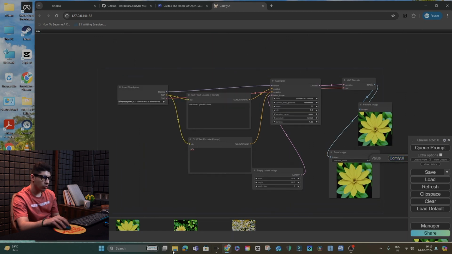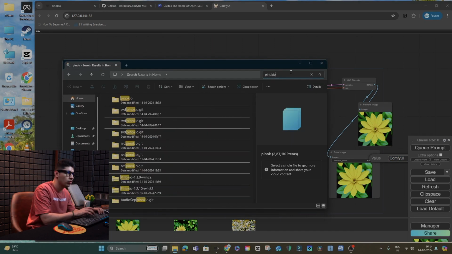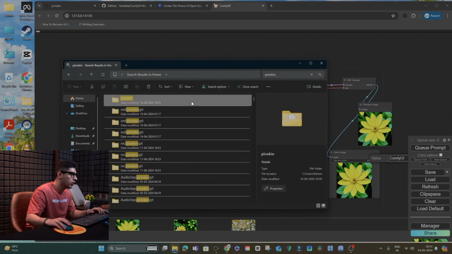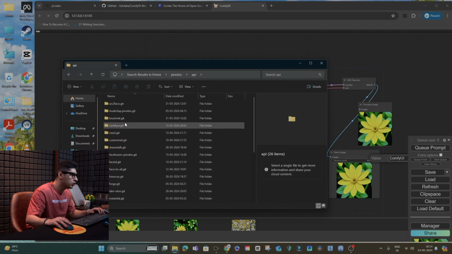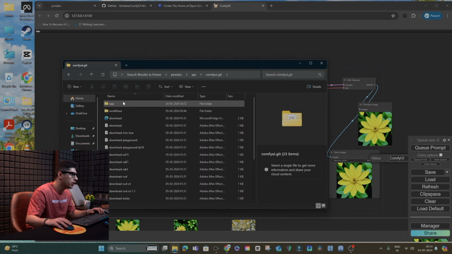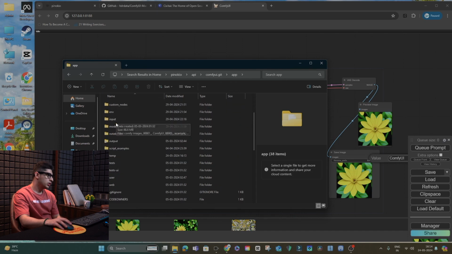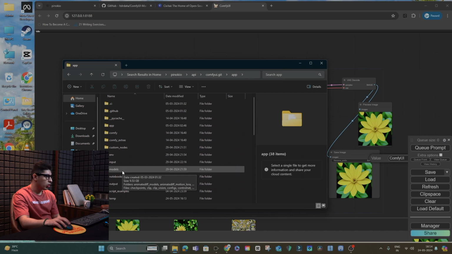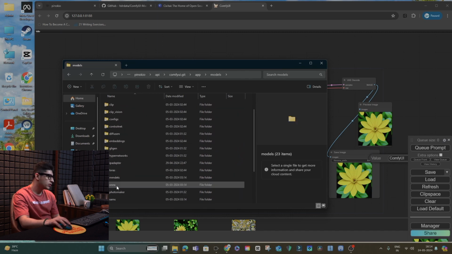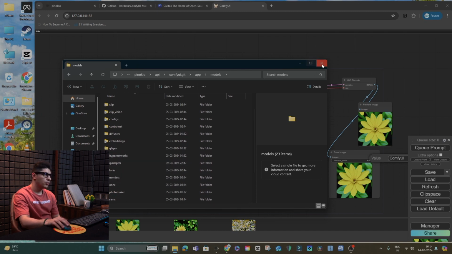If you want to add any models manually, all you need to do is open your files. Let's search for Pinocchio. Here we have Pinocchio. We can go to API. Let's go to ComfyUI.git. Here's the app, and these are the different folders, right? So whenever you download a model, you can place that model in the models folder. So these are the different models I have right now.